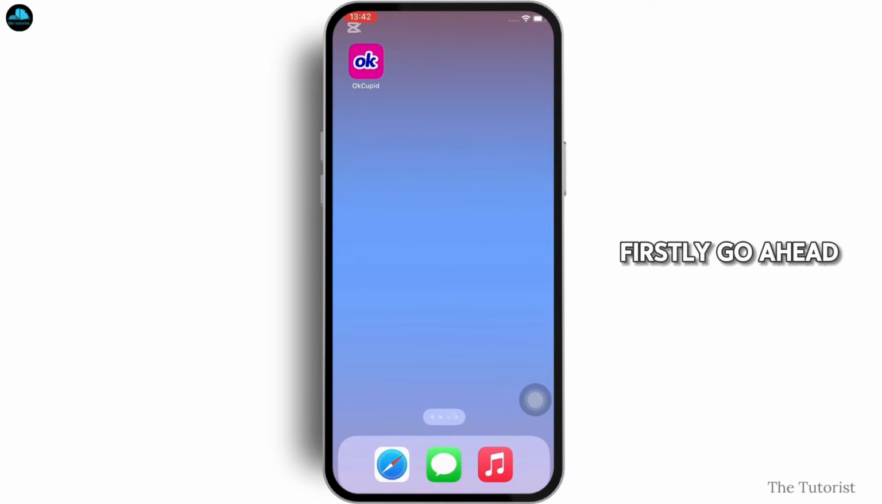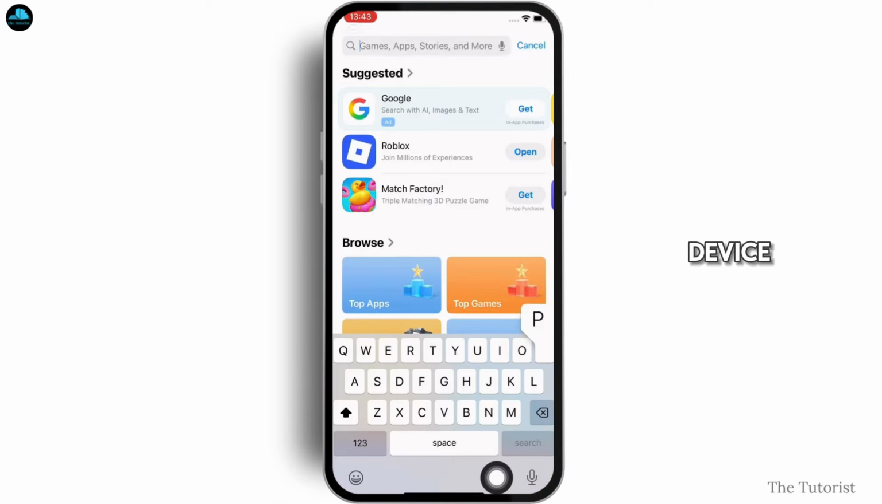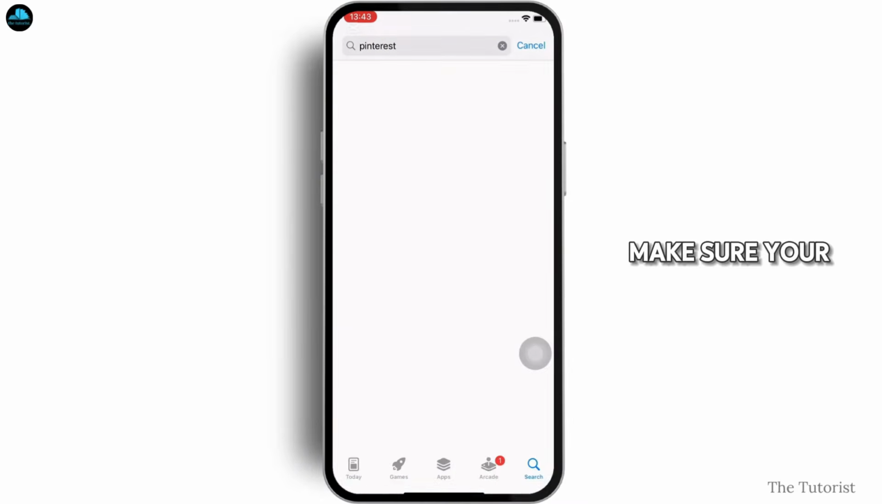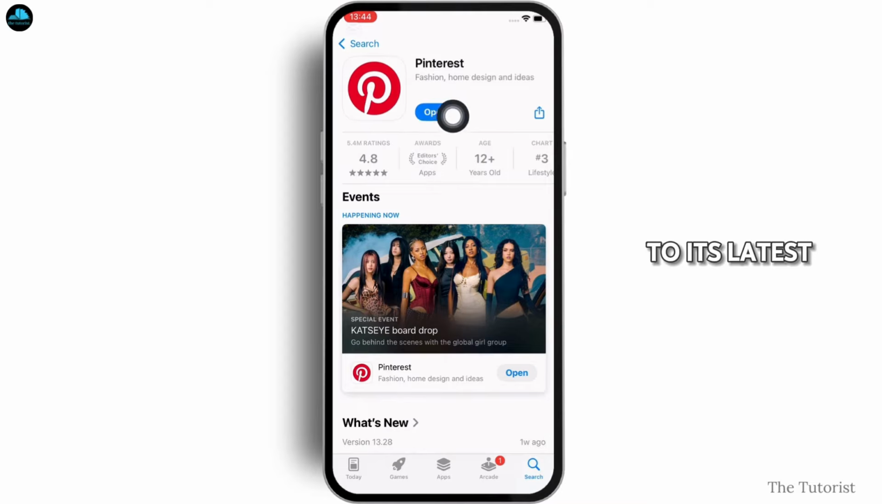Firstly, go ahead and open App Store on your device and tap on the search bar and search for Pinterest. Make sure your app is updated to its latest version for the app to function smoothly. And if an update is required, then go ahead and update the app.